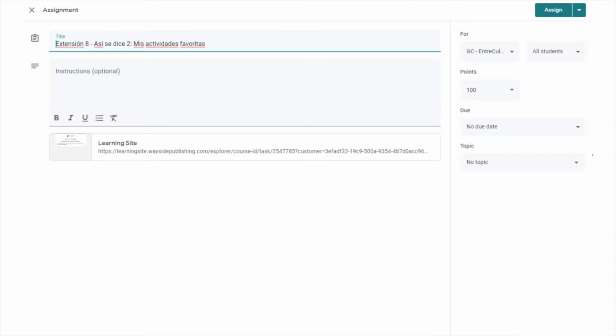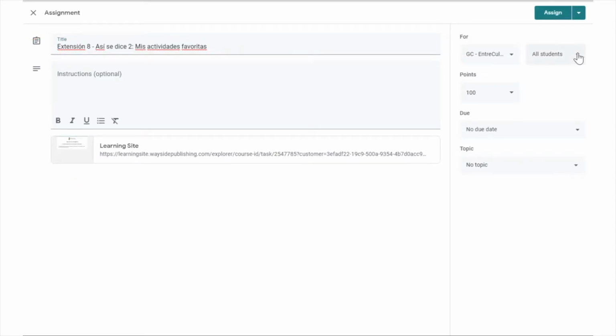Once in the Google Classroom Activity Detail window, you will see that the title is pre-populated, and there is a link attached that will take the teacher and the students directly to the activity or resource on the learning site. From this window, you can edit the title, assign to multiple classes or selected students, write directions, and add points or a due date if you would like. You can also choose to assign the activity immediately, delay a post, or save the assignment as a draft.